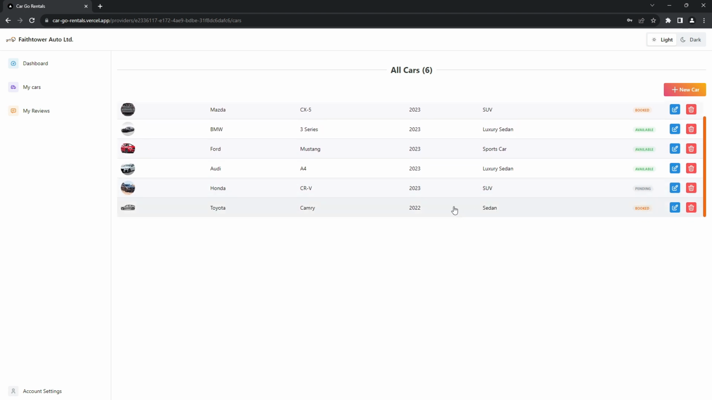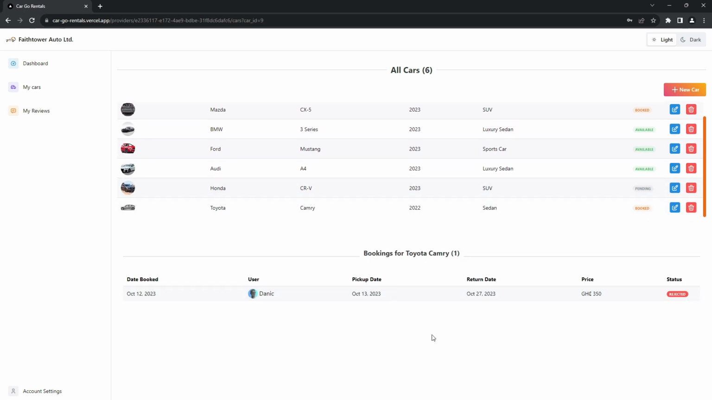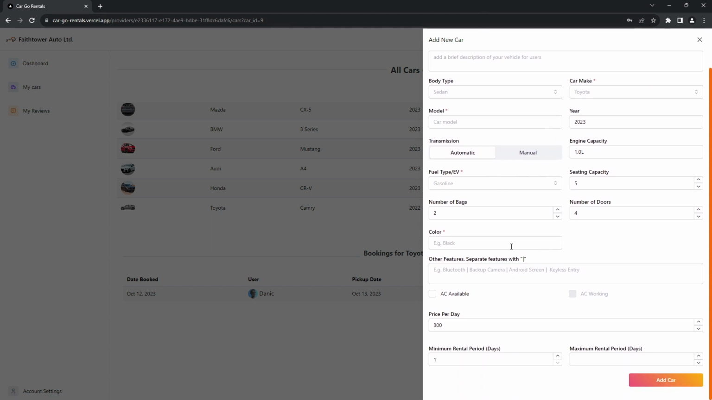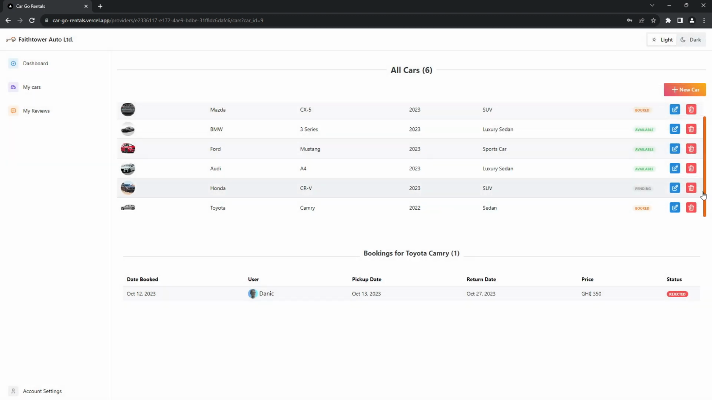And if I click on one of these cars, it shows the bookings for that particular car. So there is just one booking for this particular car. Alright, so from here I can add a new car by clicking here, go through the form, add all the details, and then add a new car.